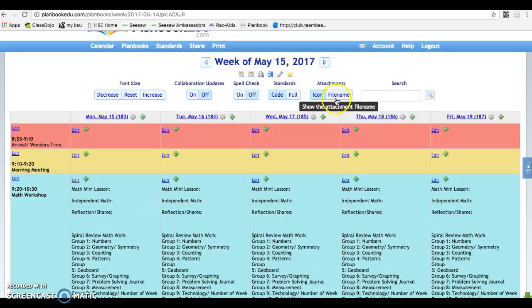And then you can attach things to your plan book as well. So if there's a certain file or something on Teachers Pay Teachers that you're wanting to use for CSOL or something, and you don't want to print out a bunch of copies, then you can just attach that to your plan book so it can show up as an icon or a file name. Also here in the search box, you can search your entire plan book for a particular word.